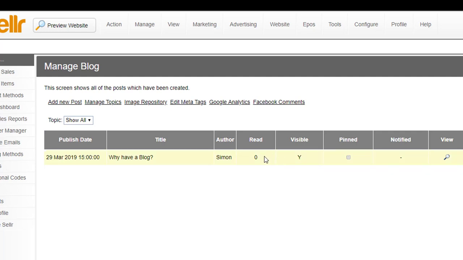And it shows you how many times people have read it. And there's a notified section as well. And I'll show you what that is. That's to do with, you can have people sign up to your blog so that they get notified whenever you make a new blog post, and that's a really good thing to do as well. So a few things to show you here.